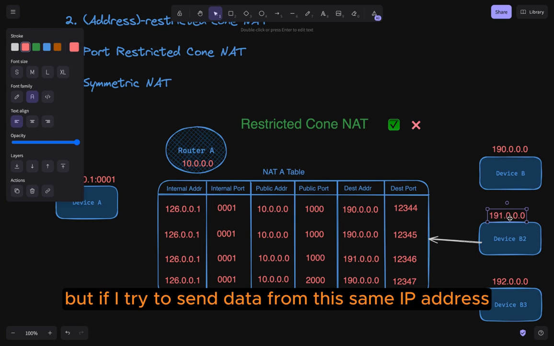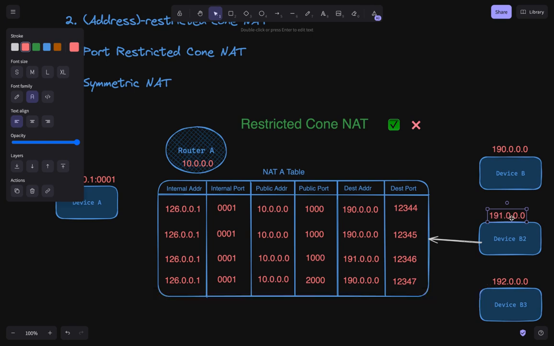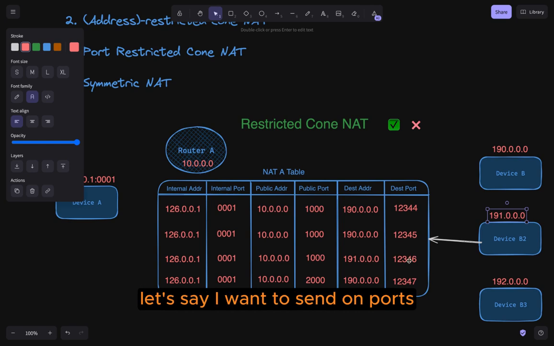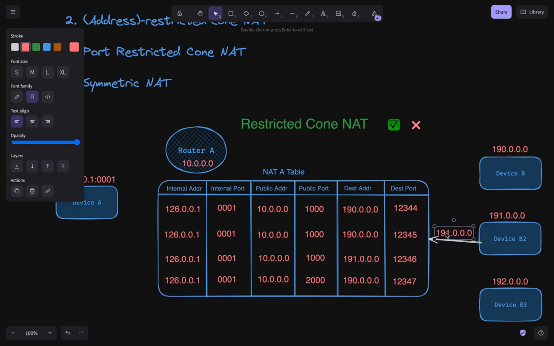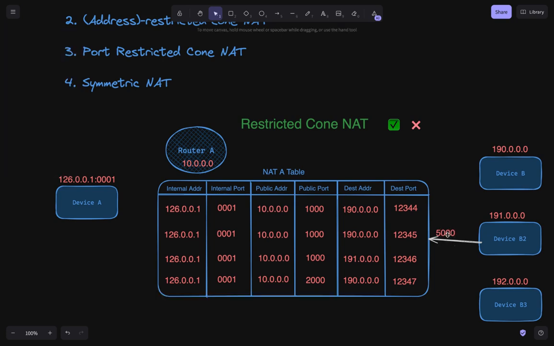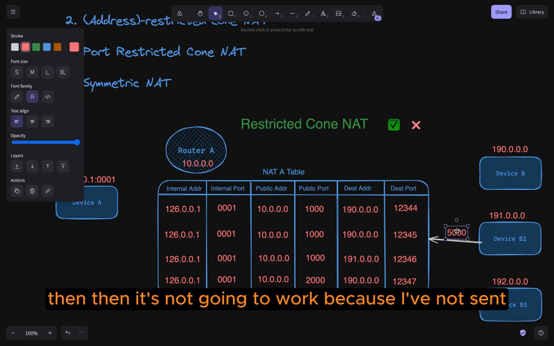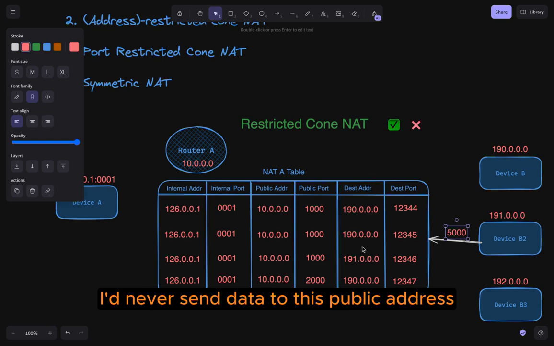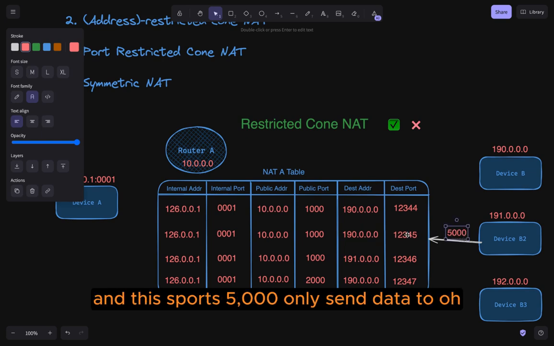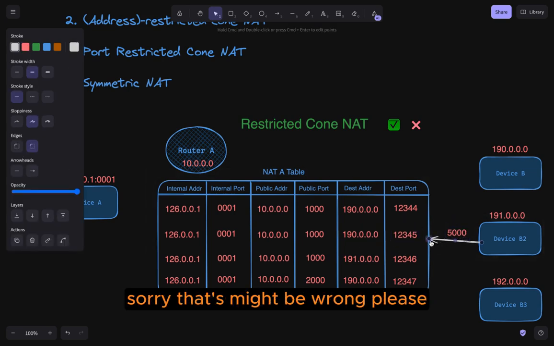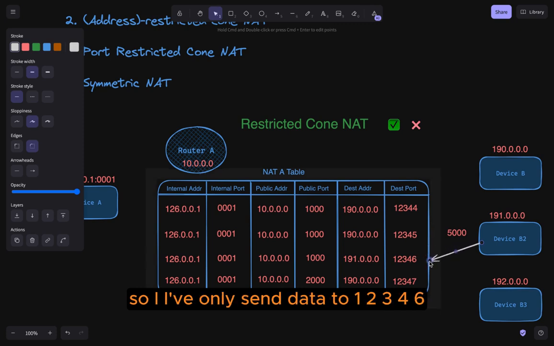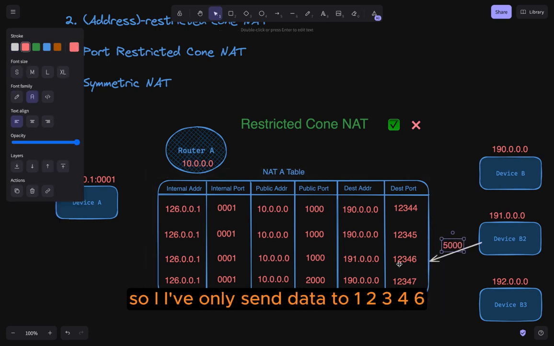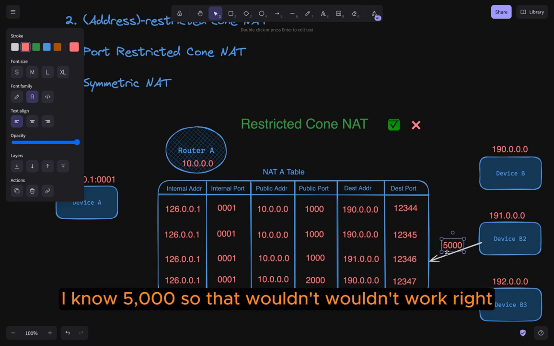But if I try to send data from this same IP address, but on a different port, let's say 5000 for example, then it's not going to work because I've never sent data to this public address and port 5000. Oh sorry, that's mapped to the wrong place. I've only sent data to 12346 and not 5000. So that wouldn't work, right?